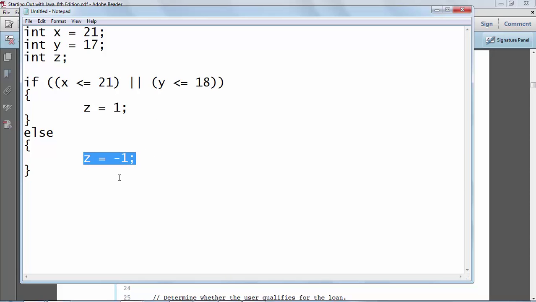So with what I've just shown you, you've got and, you've got or, and you've got not. Those are your three different logical operators where you're able to compare things. Okay? So what does this have to do with nested ifs? Well, let's take a look.